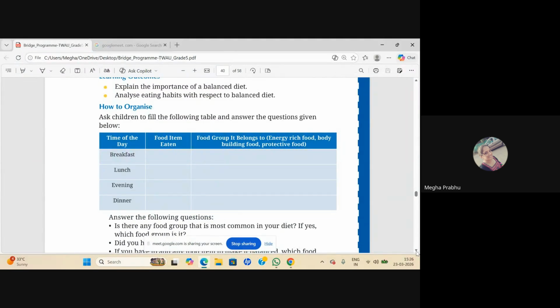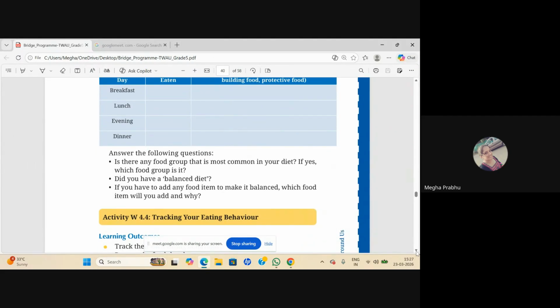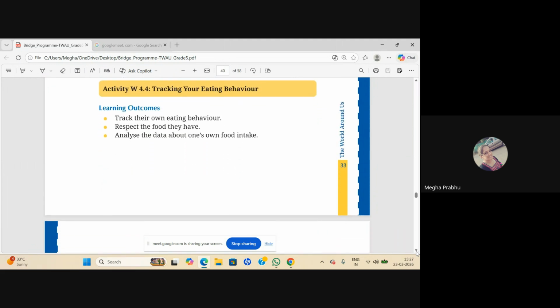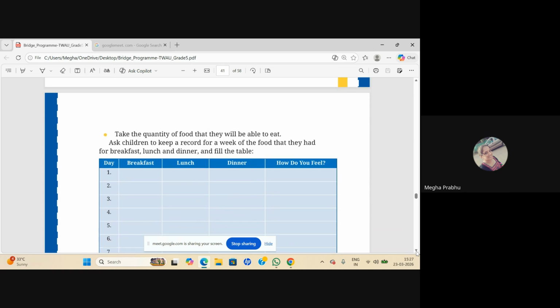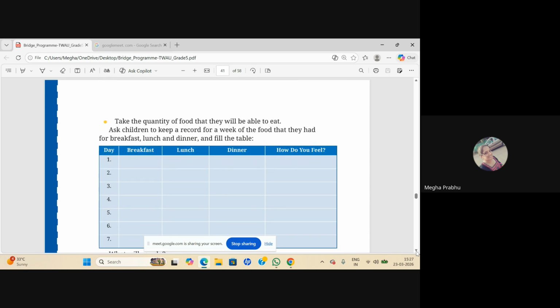So from this activity, you can have the next, that is tracking your eating behavior. They can just note down what things they are eating for the lunch, breakfast, evening, and dinner, and then just have a track record whether they are eating a healthy food or a junk food. So tracking your eating behavior is the next activity. From this, they will understand how much quantity of the food is to be eaten, and what food has to be eaten at that particular time.